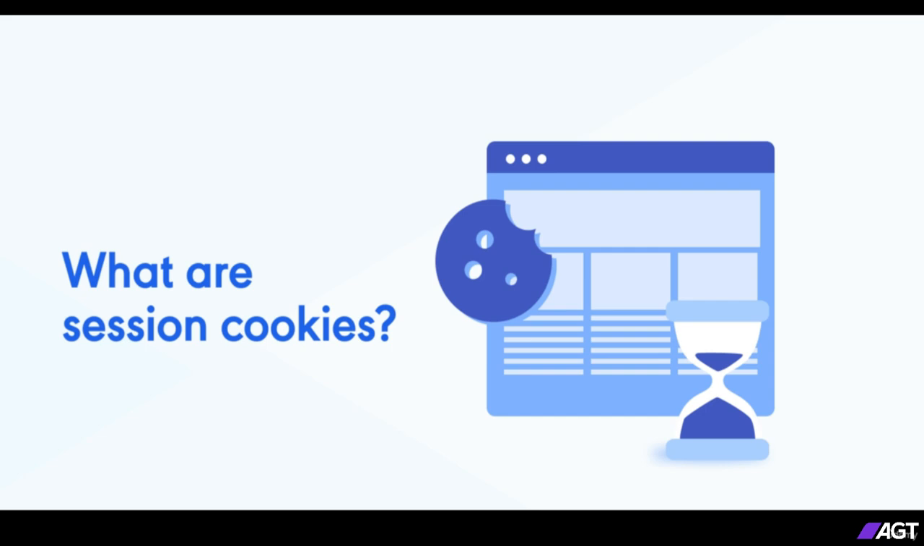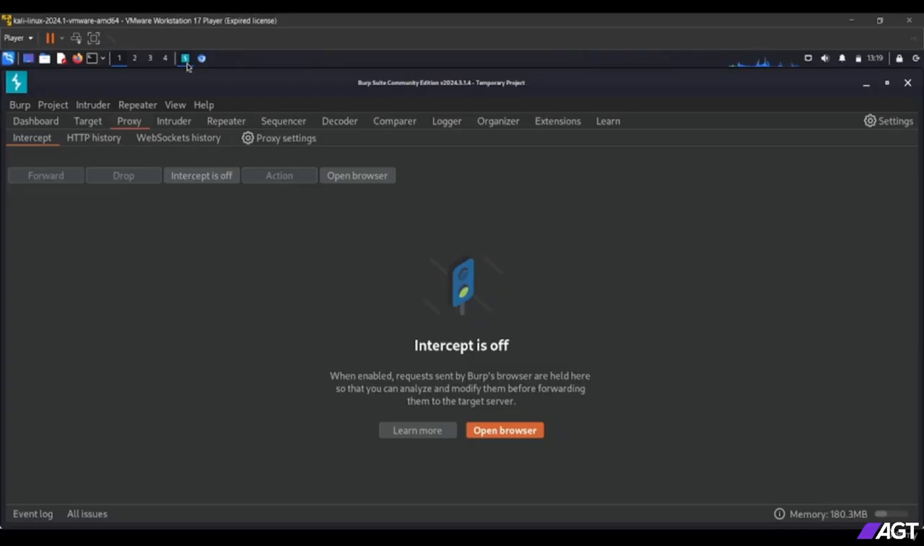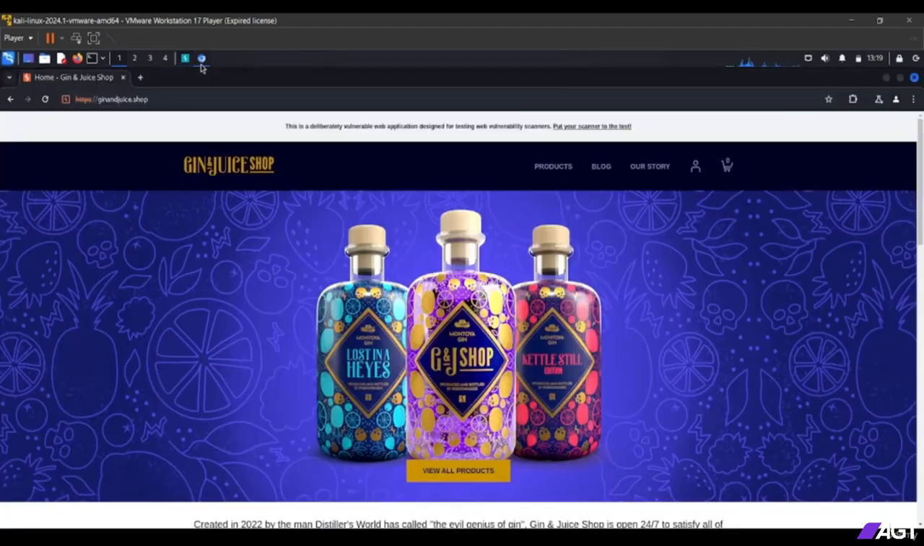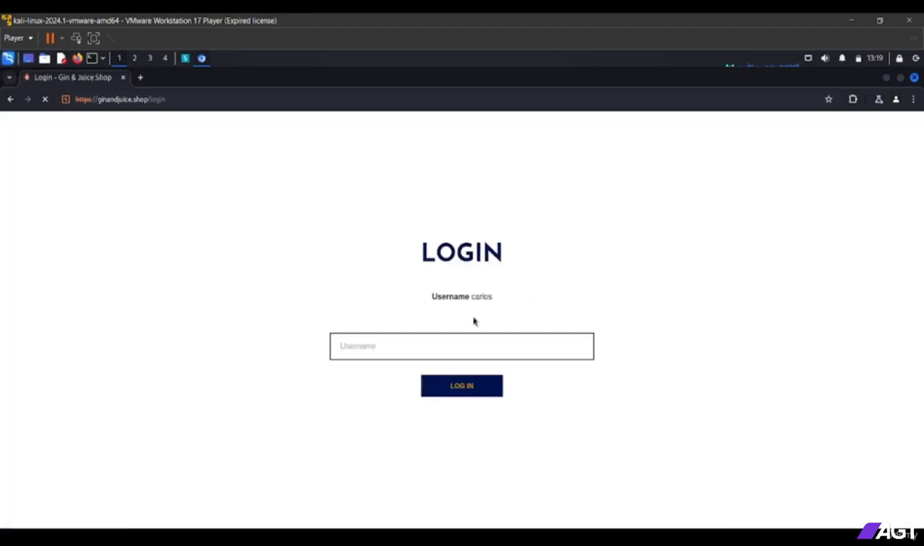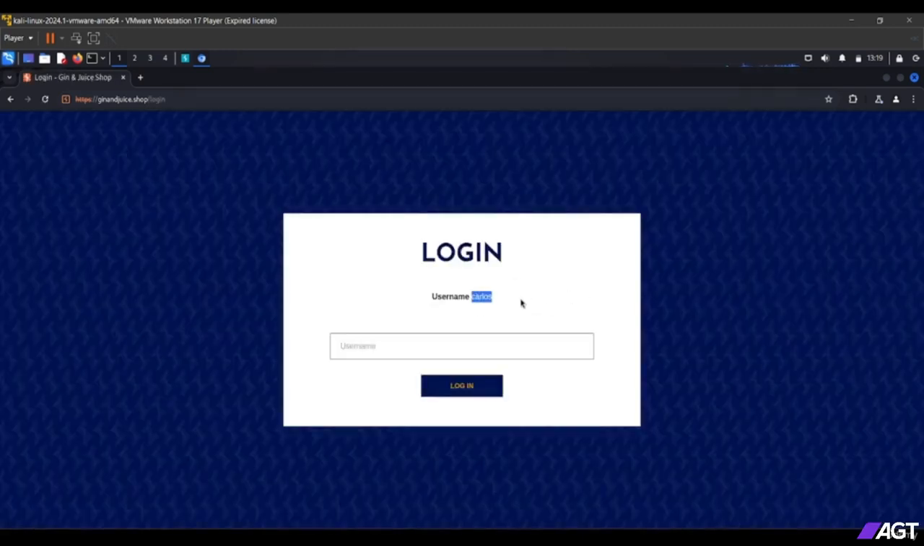So let's see it practically. So guys, the first step we have is to start the Burp Suite. Okay, after starting the Burp Suite, just open the browser. And after opening this browser, just open this site, the shop, and then click on this icon, then click on this login. Then we'll log in into the site using the username Carlos. Okay, you can copy it from here, just paste it, then click login and the password is hunter2.